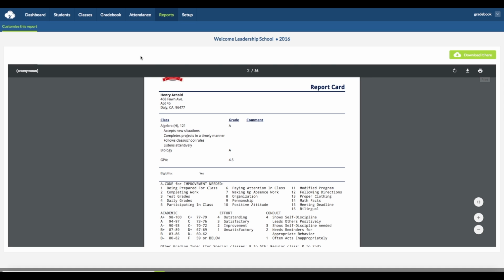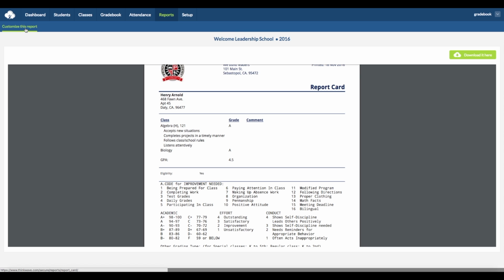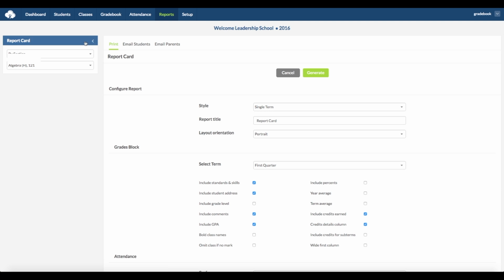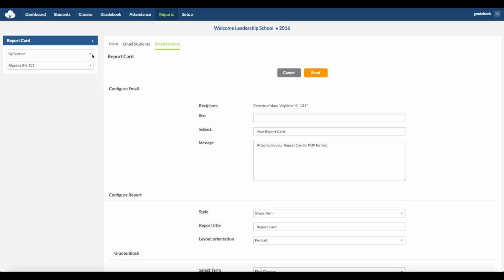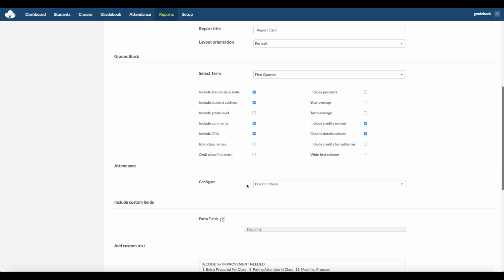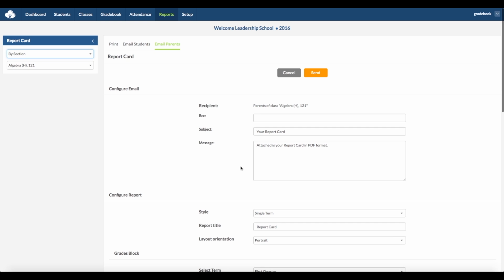Once you've generated the report and reviewed it, you can directly email it to parents and students by clicking on Customize this report at the top left. Then select the Email Students or Email Parents subtab here. You can select by group or by student at the top left. You can blind carbon copy yourself here, and here you can select the subject and any message you would have for those parents. After you finish filling out this information, click Send to send out the report cards.